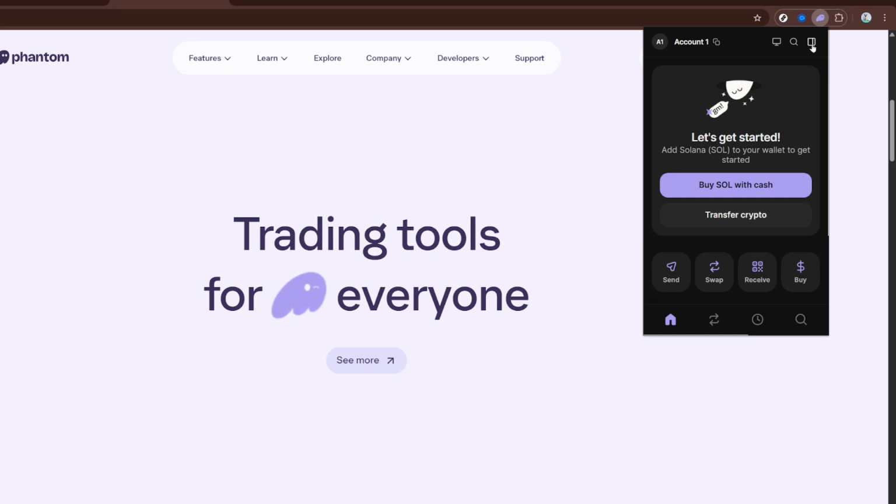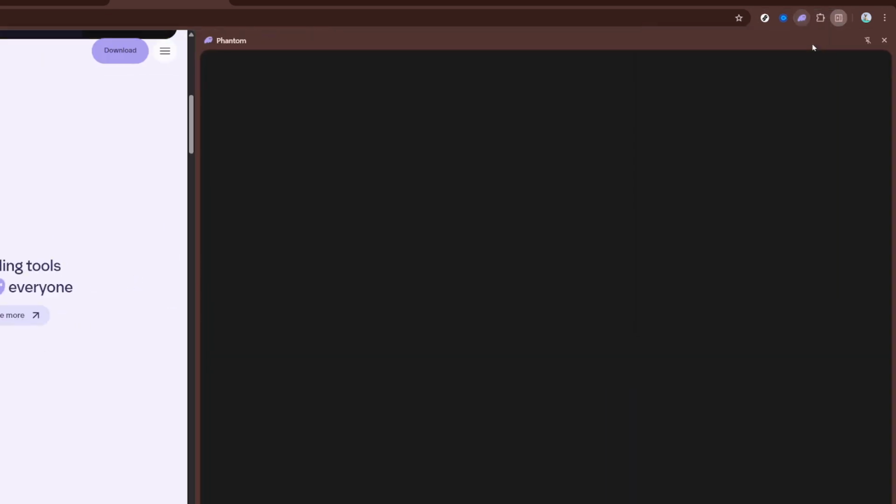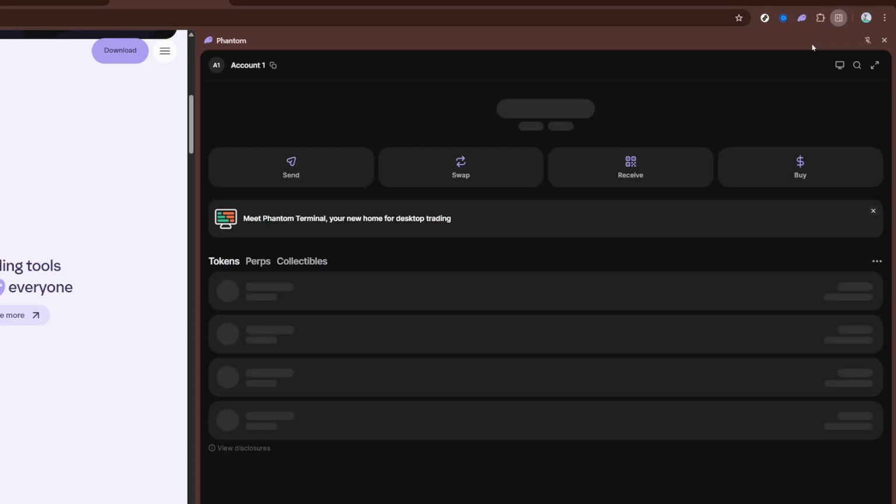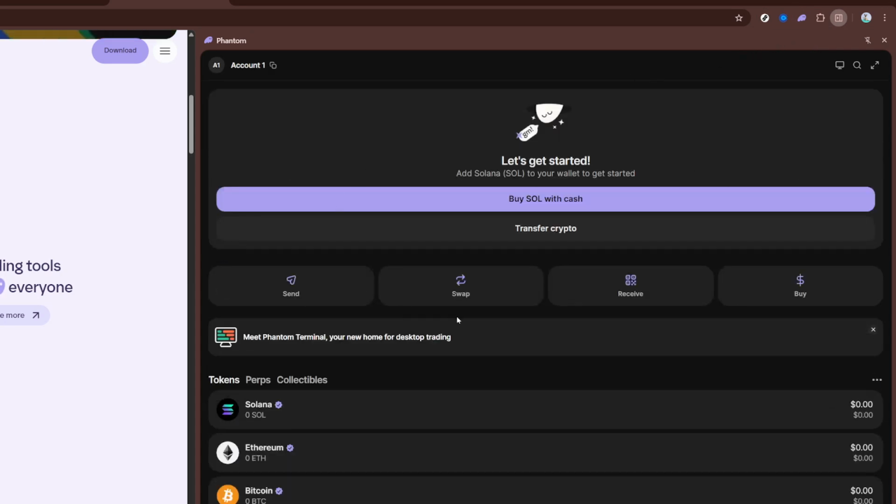After you click this icon, Phantom Wallet will open in a separate full window. This allows you to interact with the wallet in a more spacious environment, enhancing your user experience. Once the new window appears, you can resize or maximize it just like any other window on your operating system.